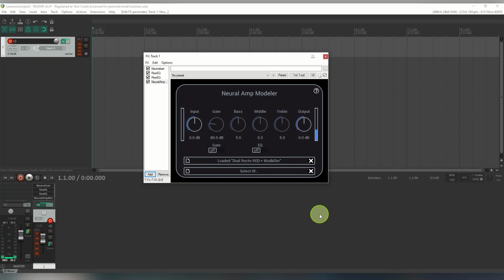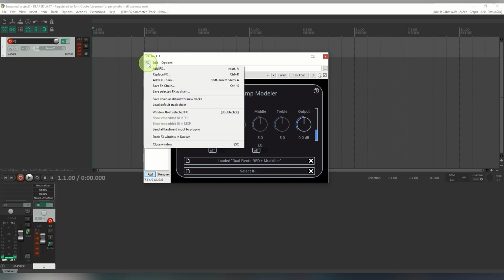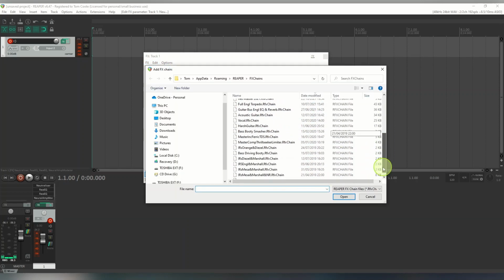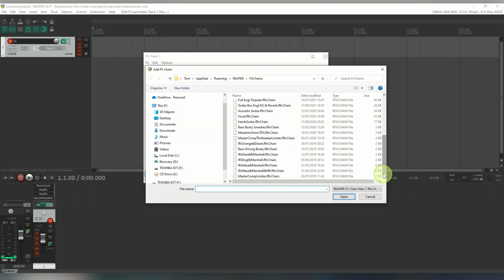Right. And then I've also, if you remember, I saved this effects chain, all the cabs. So add effects chain. So these are the ones, so I don't have to keep doing them over and over again. This time I'll use orange and diesel cab.